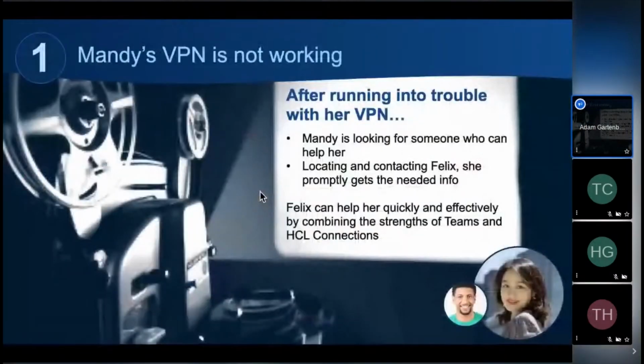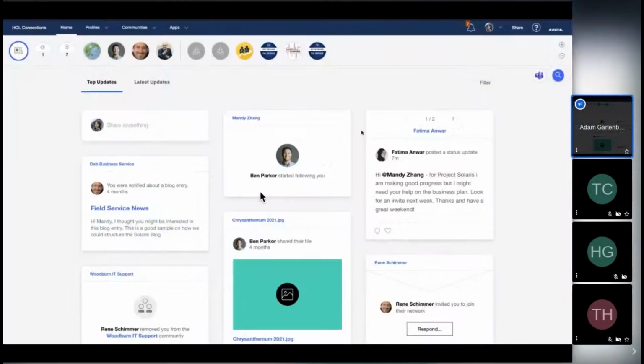from home. So in the first example, we'll show one of the employees, Mandy, needs some help getting her VPN set up. And so as you'll see, she finds Felix as a contact who can help her, and they quickly are able to set up a conversation in Teams so she can get the answers that she needs.